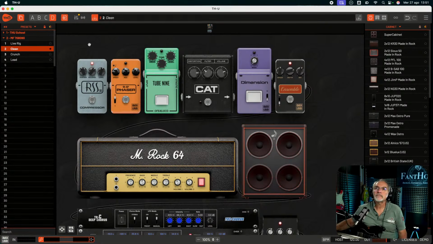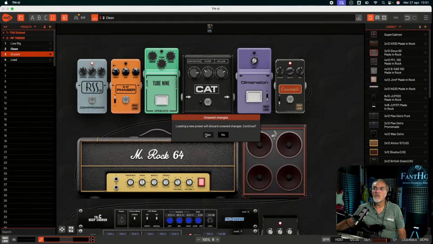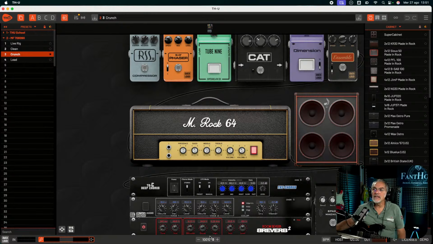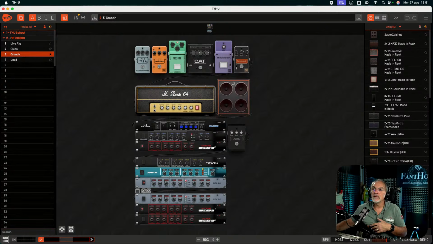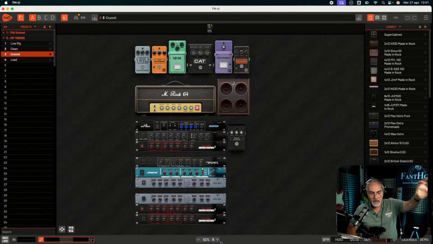Okay, the second preset is the crunch. As you can see, the structure is the same. But of course, the effects are different. The effects, I mean, are just on and off, nothing else. I don't change the effects because I want to have the same situation I have when I use the physical things, the physical stomp, the physical amp. So when I create a preset, I pick the amp, the cabinet, the overdrive, the distortion, the reverb, and so on, and put them all together.